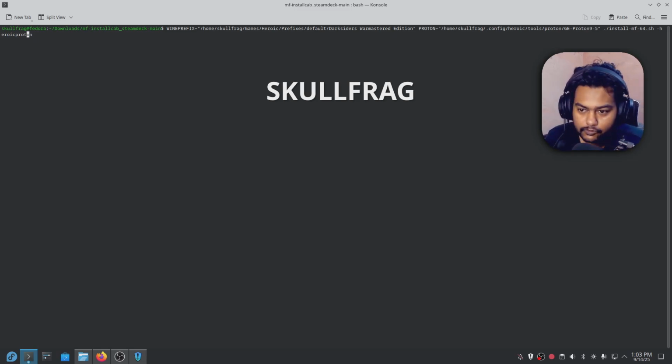So anyway, if you're using Proton, you need to have this command here, install mf64.sh. After that, you need to have dash Heroic Proton. Okay, this is the prefix. If you're using Heroic, you need to use this. If not, just go with the normal one. You just have to remove that.